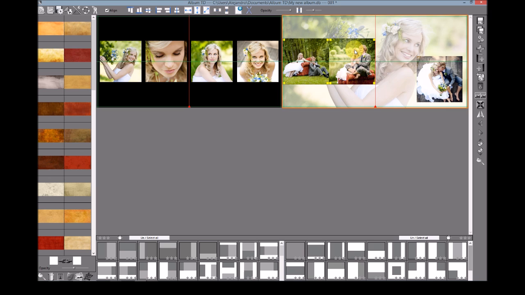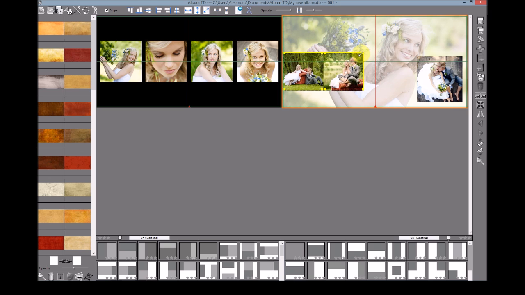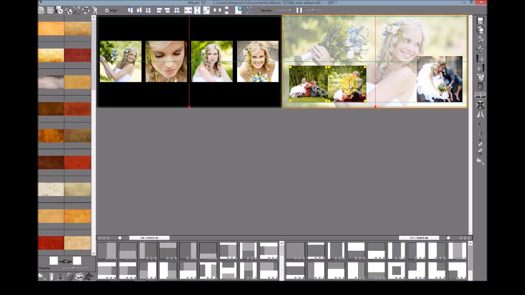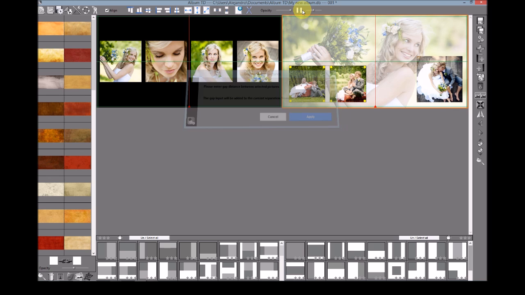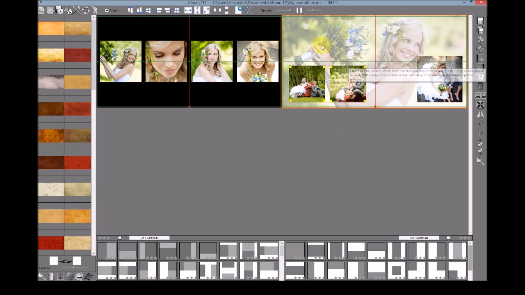Now we will move these pictures and resize them to the bottom and align them bottom to the other picture. I will also set a gap between these 2 pictures, half an inch. Okay.